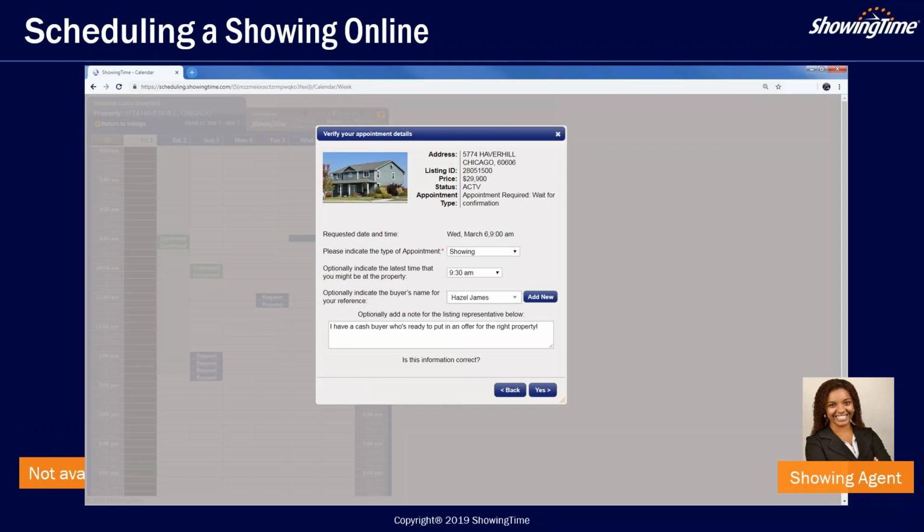This is the last step of the request, where we can indicate the type of appointment, the end time of the appointment, and which buyer this appointment is for. This option is optional for you because it's a way for you to organize showings for your buyer. By doing this, you'll be able to create a nice report of all the listings that you've shown to your buyer. What's great is that the listing agent won't see this information, as it's just an internal reference tool for you. And finally, there's a text box to ask any questions or provide information for the listing agent.